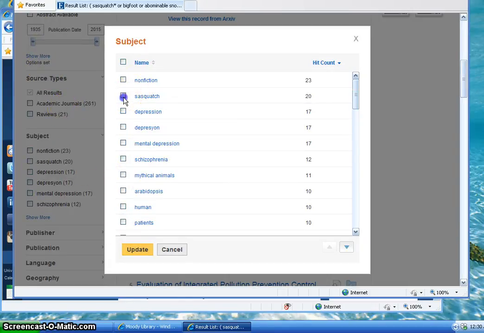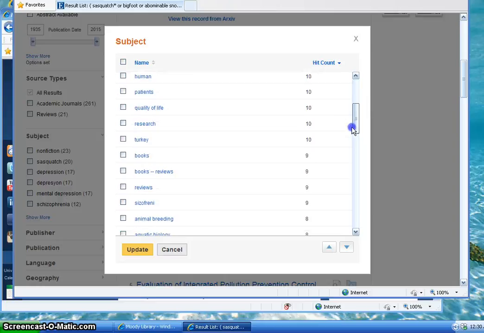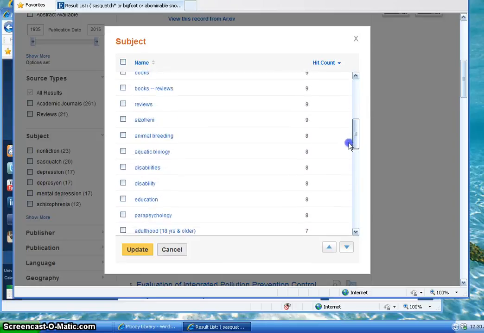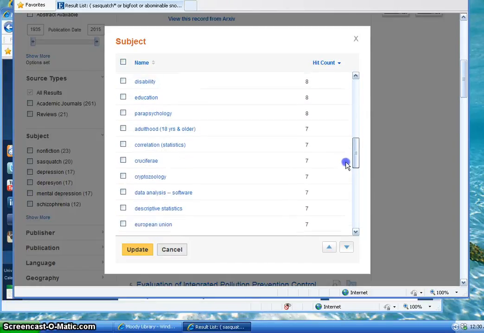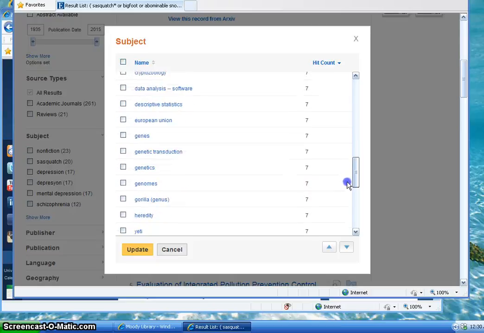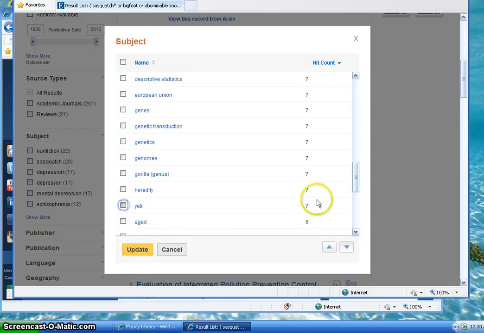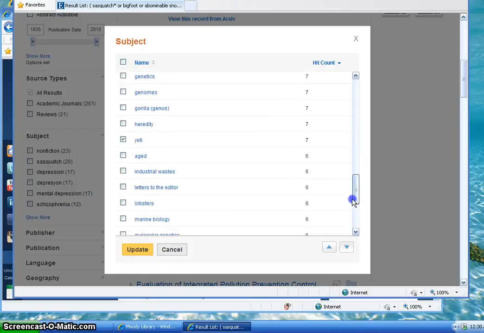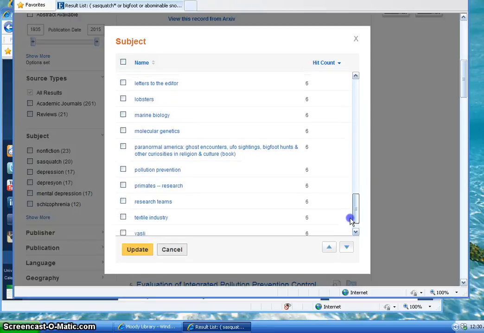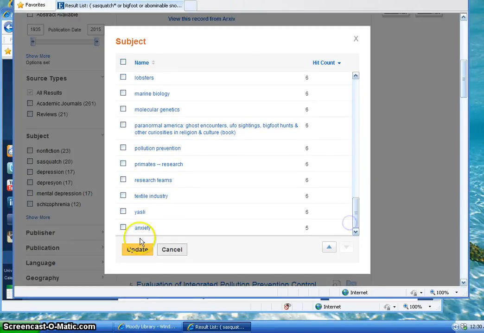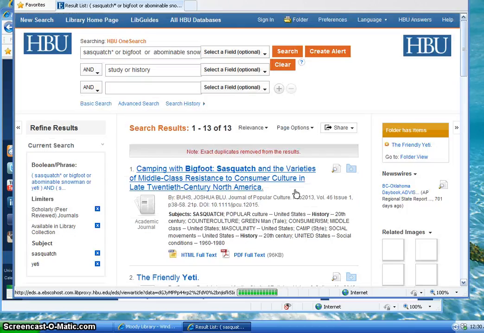So let me go ahead and do Sasquatch, and let's see what else we got here again. There's my Yeti. I still don't see Bigfoot. Okay, so I'm going to go ahead and take these now. If you want to come back and look this one up, you could add that. I'm just going to add the two that we had earlier. And now we're down to 13.